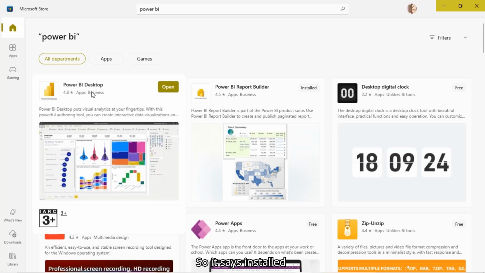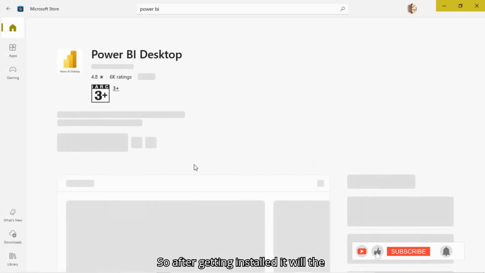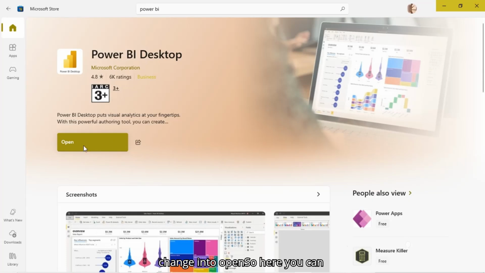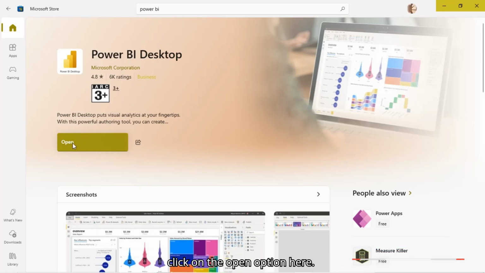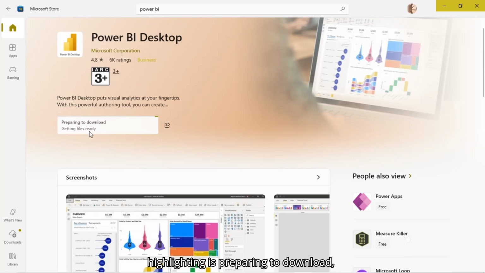So it says installed. After getting installed, the option which earlier was to install will change into open. So here you can see the option we are getting is open. Once Power BI Desktop is installed in your system, you can simply click on the open option here. It seems it is not installed into our system yet. The option highlighting here says preparing to download, getting files ready.